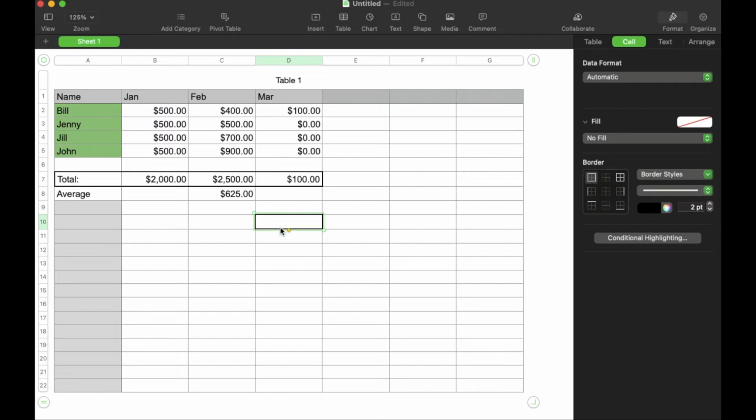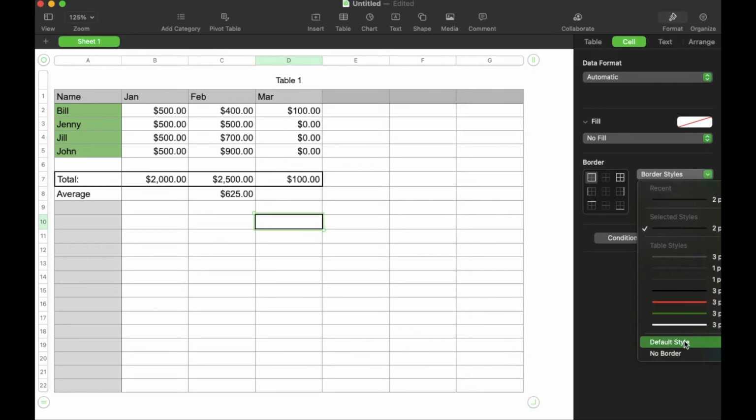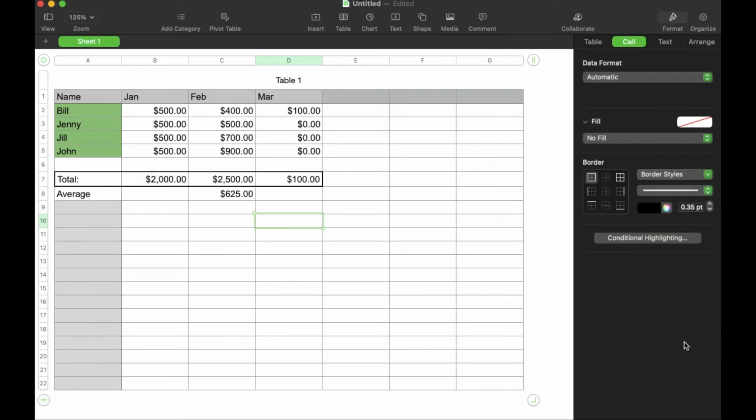I'm gonna actually hit the undo button, and then let's go in and choose the default style now, which is this guy right here. And as you can see, that removes that larger highlighting and changes it back to the regular cell borders that we see over here. That's the default style that you can choose.